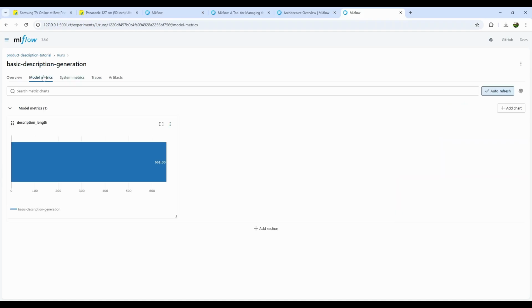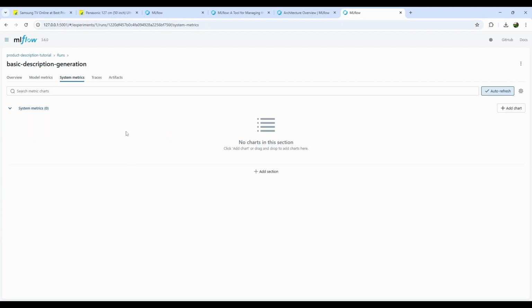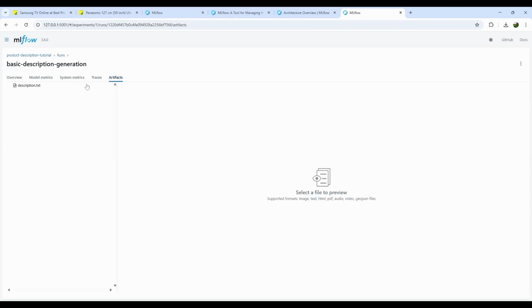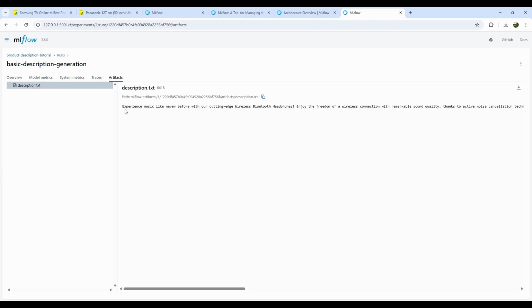If you go to model metrics, it says 661 length, right? Our character count which we saw in our log, 661 length, and we can see system metrics, nothing to show, traces, nothing to show as of now, and artifacts. Let's come to the artifact. It says description.txt. Our description got generated in a text file. We can see: experience music like never before with our cutting-edge wireless Bluetooth headphones. Enjoy all our description details over here. Yes, that's it. So we can see our description in our MLflow UI, but we are missing something important.